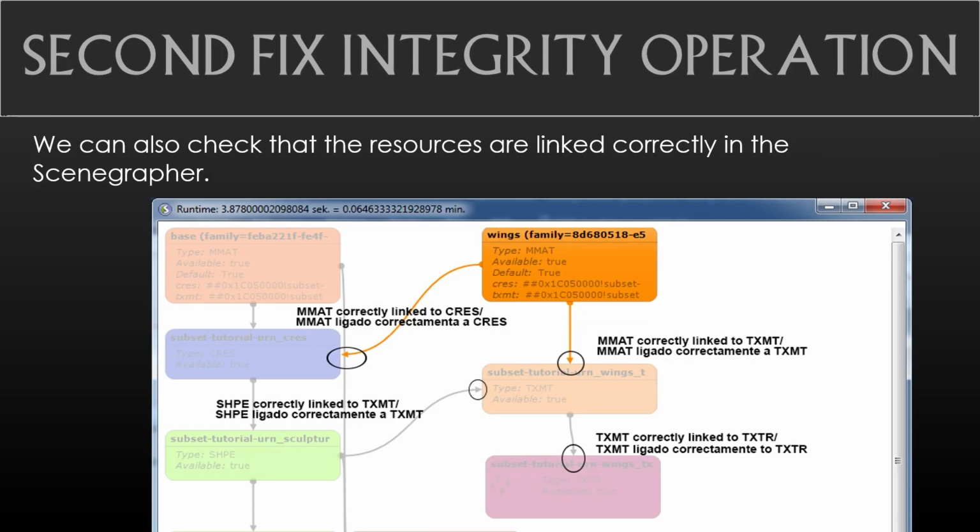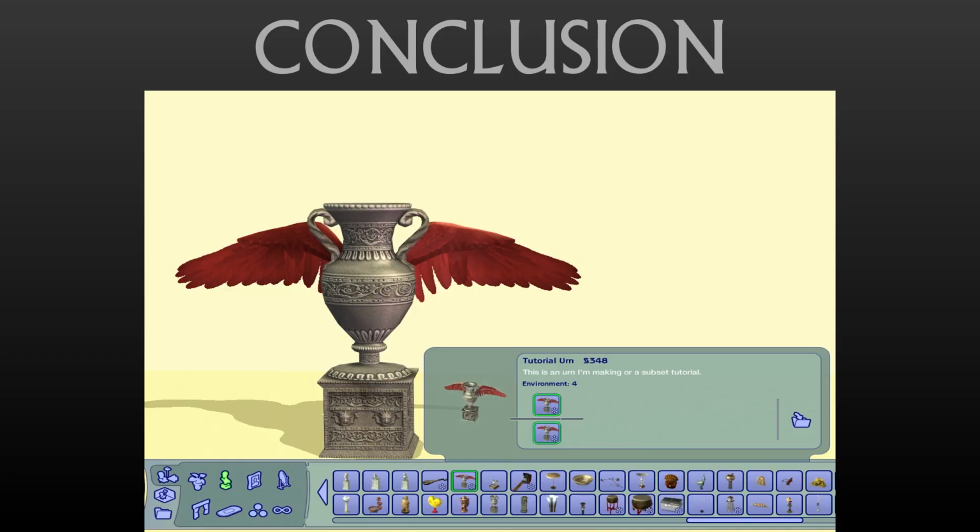Once you've done all that, pop open Scenegrapher and just make sure that it's stitched together correctly. It should look something like this. You can see that the new MMAT that we added is correctly linked to the CRES. It is also linked to the new TXMT, and the TXMT is correctly linked to the shape and the TXTR. And if you've done all that correctly, once you open it in game, it's going to look something like this.